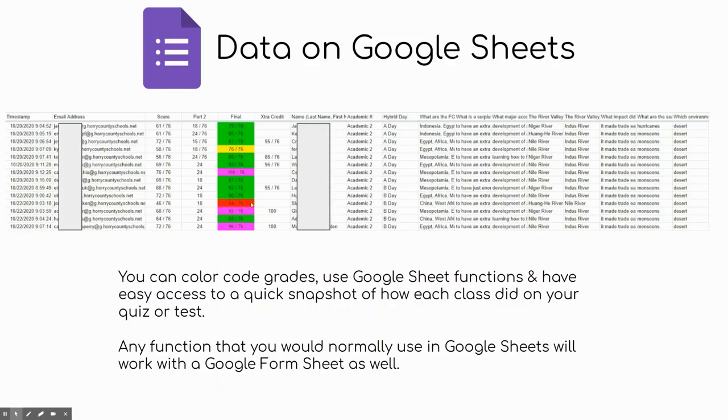I'm also using a function here where I had a 2-part test. Part 1 was worth 76 points. Part 2 over here is worth 24 points. And I have it in this column here with a function saying to add these 2 columns together to give me this score. So I just plug these numbers into here, and it automatically gives me the score for each student.